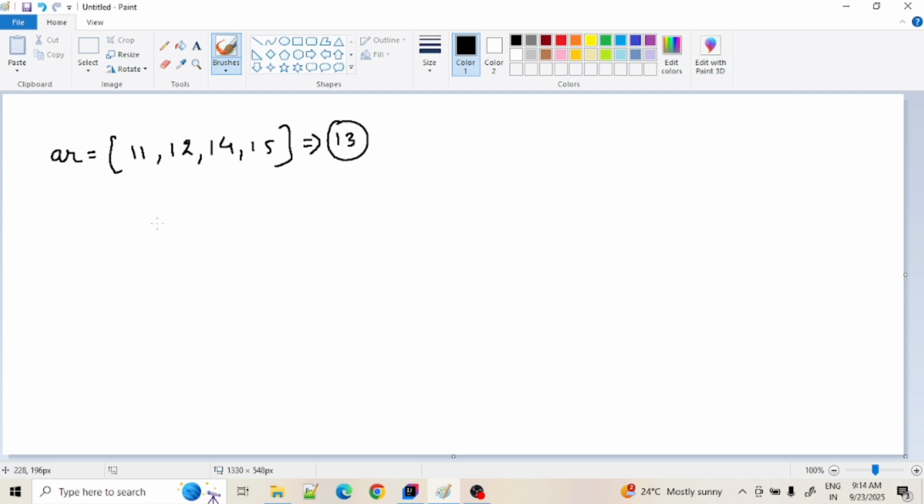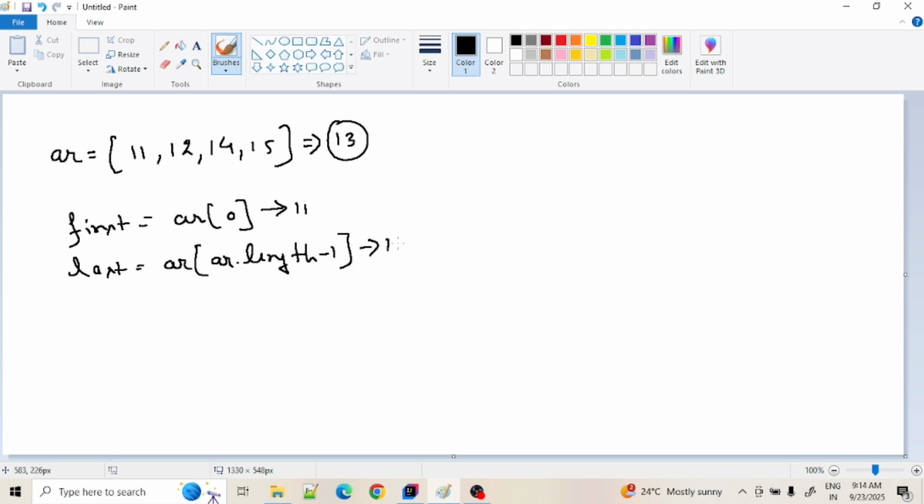So what do you have to do? First, you have to find the first value. We need to find the range, right? Array of 0, so what is the first value? It's 11. And the last value is array dot length minus 1, so you will have 15.